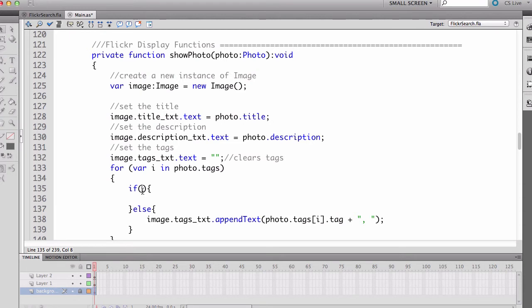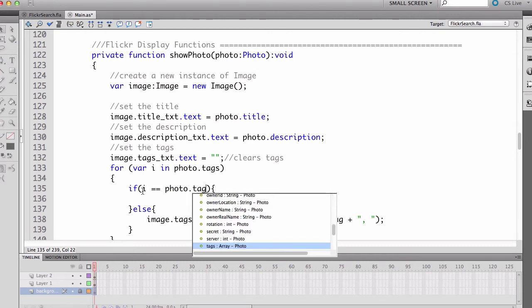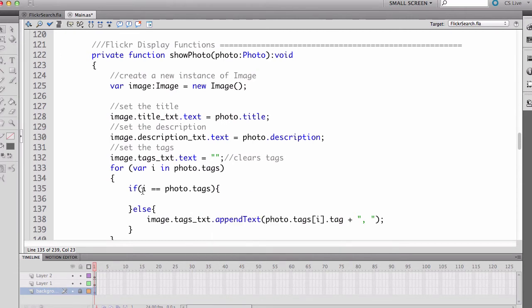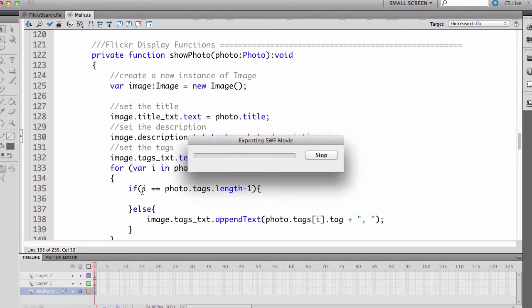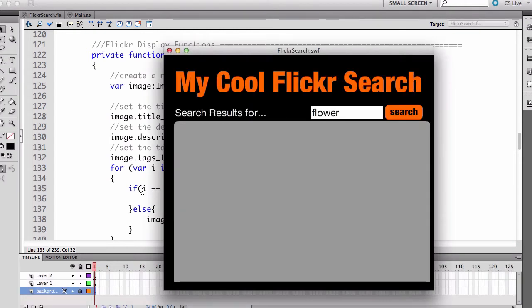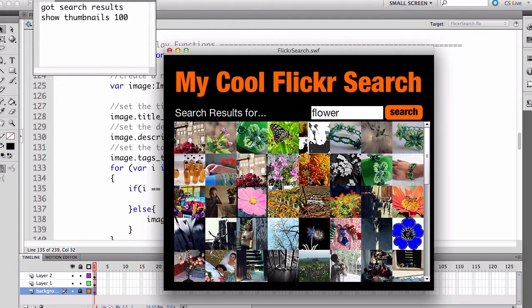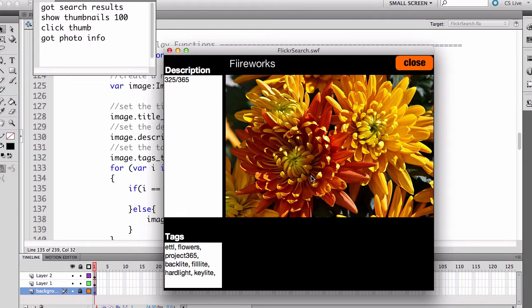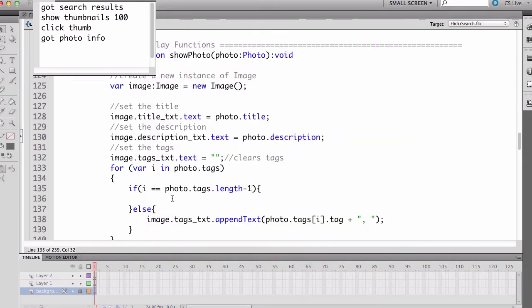So if i is equal to photo tags dot length minus one. Now this is actually going to cause a little bit of an issue here, and I'll talk about why in a second, and what we can do about that. So let's click on our flower again. Actually, no, it's not going to cause an issue. Sorry. Maybe I put some code in there, that's why. There we go. All right. So we just added in without anything else. It's the last one.